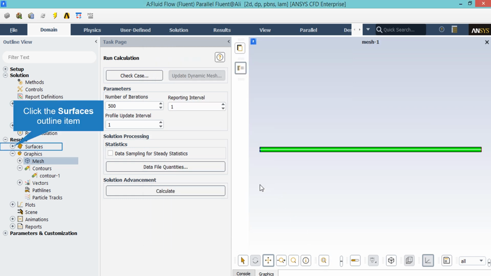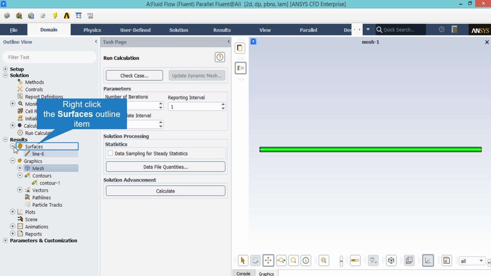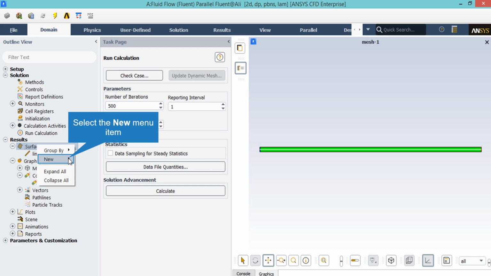Now as you can see, the line that we wanted to be placed in the middle section of our geometry is generated. Now there is still one line left which should be vertical and be placed near the outlet boundary since we want to extract the velocity profile shape. To create the second line, just like the previous slide, we right click on surfaces and then go over new and select line or rake.